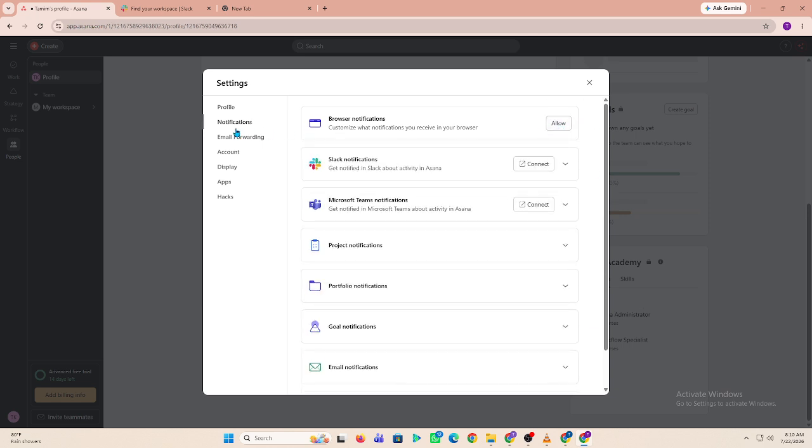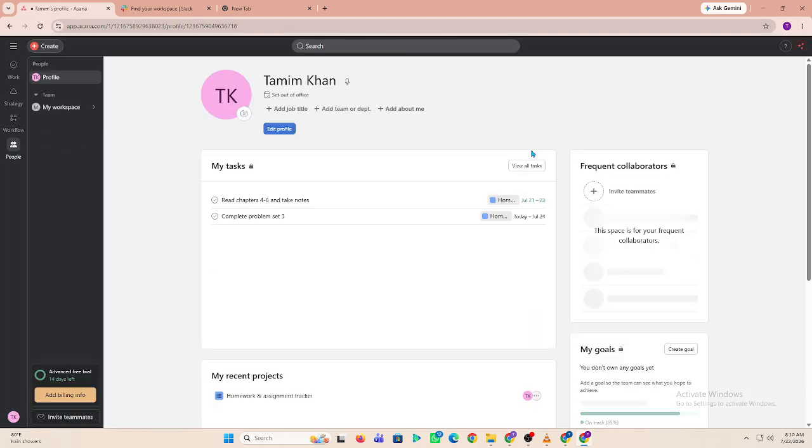You can also control notifications for individual projects. Open a project and review its notification settings. Choose whether you want updates about tasks, status changes, comments, or other project activity.